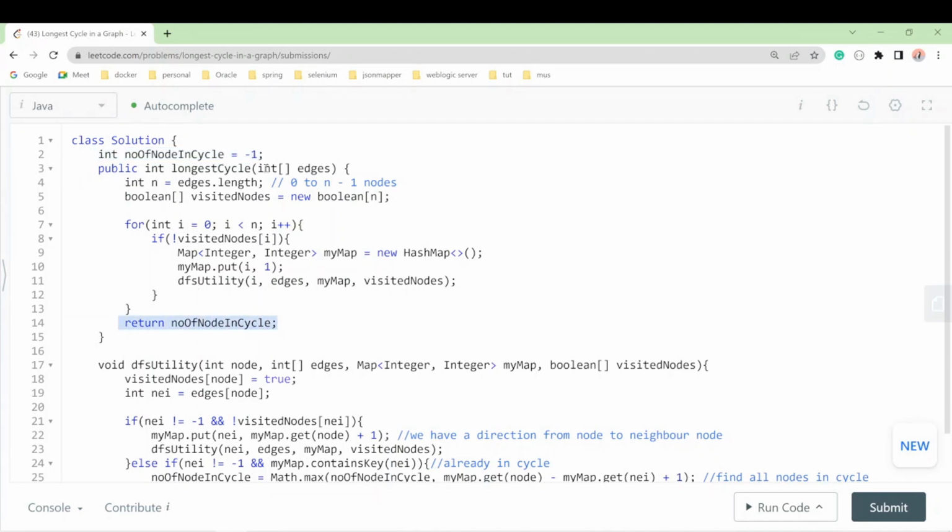To do that, we have the edges, and from the edges we'll get our nodes. We will take a visited array so that we will update our visited nodes. We'll traverse from 0 to n minus 1 node, and the time complexity will be O of n, because we're visiting all the nodes, right? If this node is not visited, we'll put it onto the map, and we will traverse with the DFS.